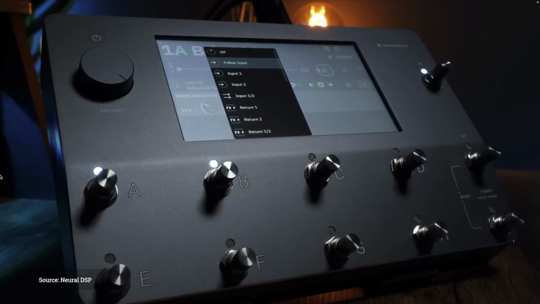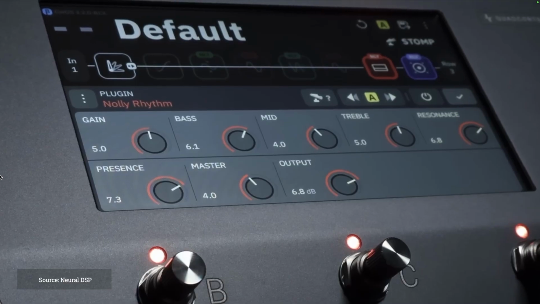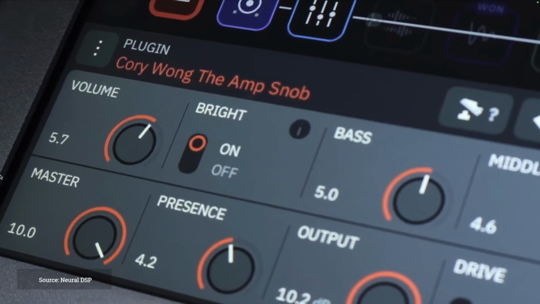Nolly X is one of my favorite plugins from Neural DSP, so I'm very happy that the latest CorOS update has included it alongside the Quad X plugin and the Parallax X plugin.